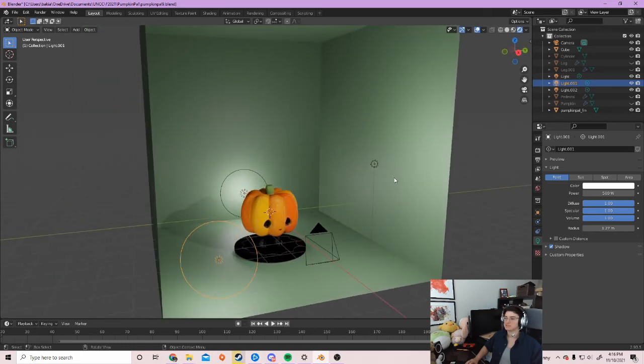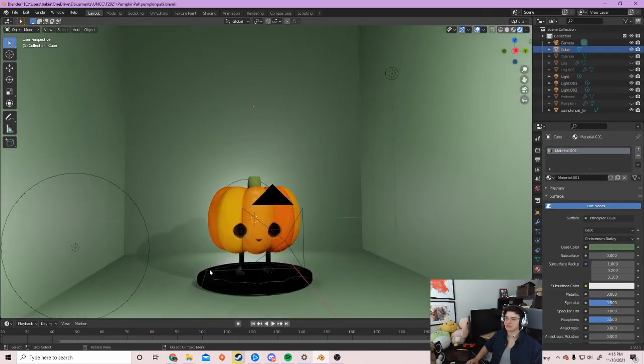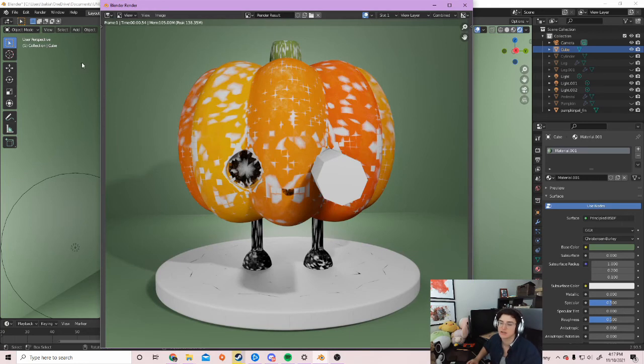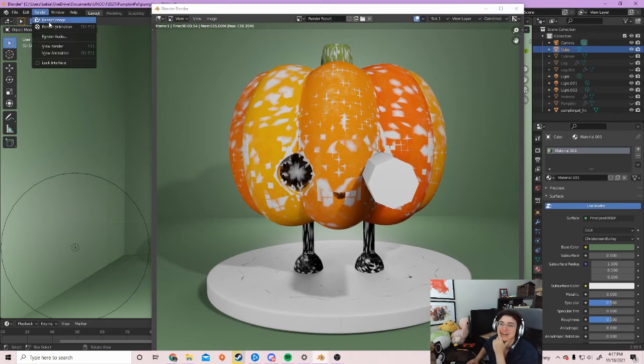I have my camera in position. I have this little backdrop placed so it actually has them sitting on something. And now we'll do our actual render. So I think, is that literally it? Okay, I think we're fine. So we're just gonna hit F12. If you don't have the function keys, you're gonna do render image.